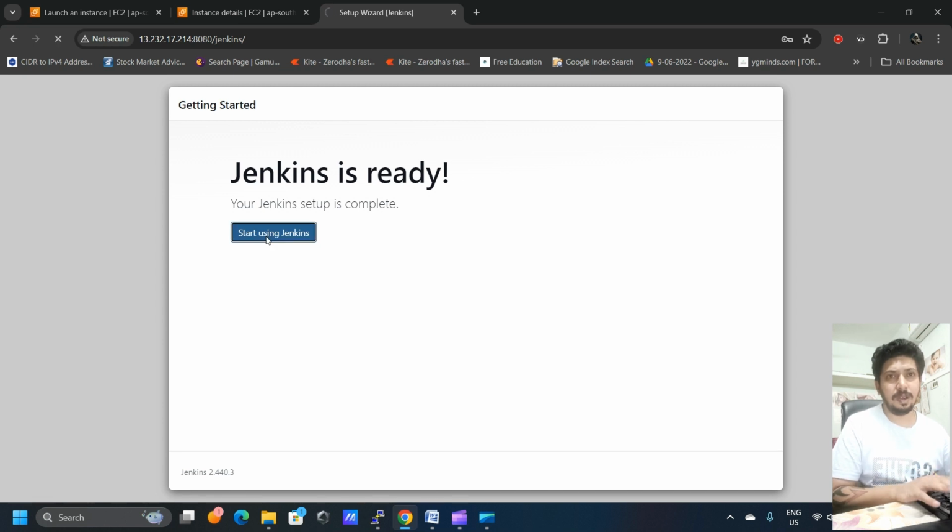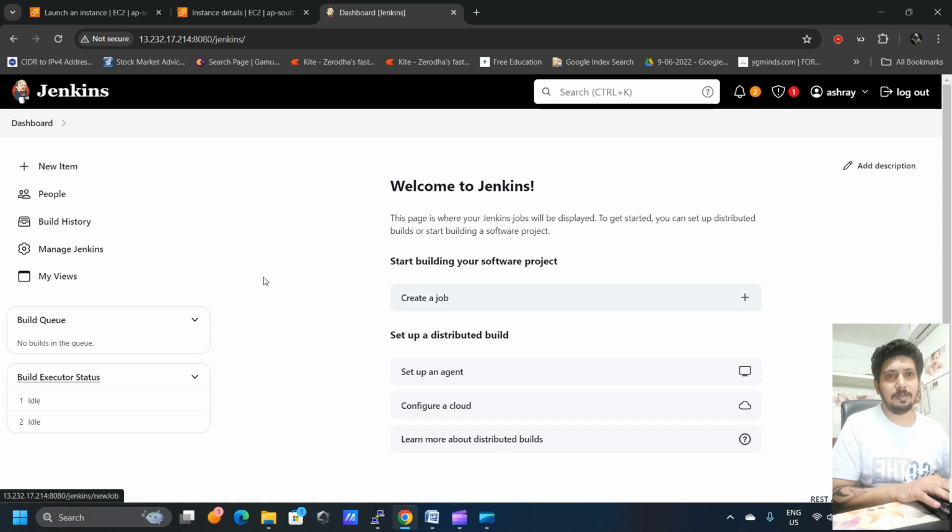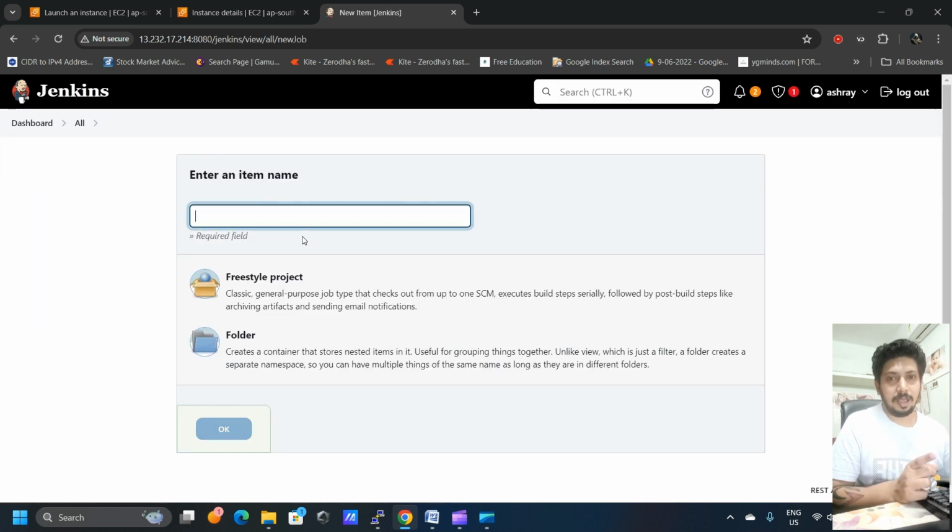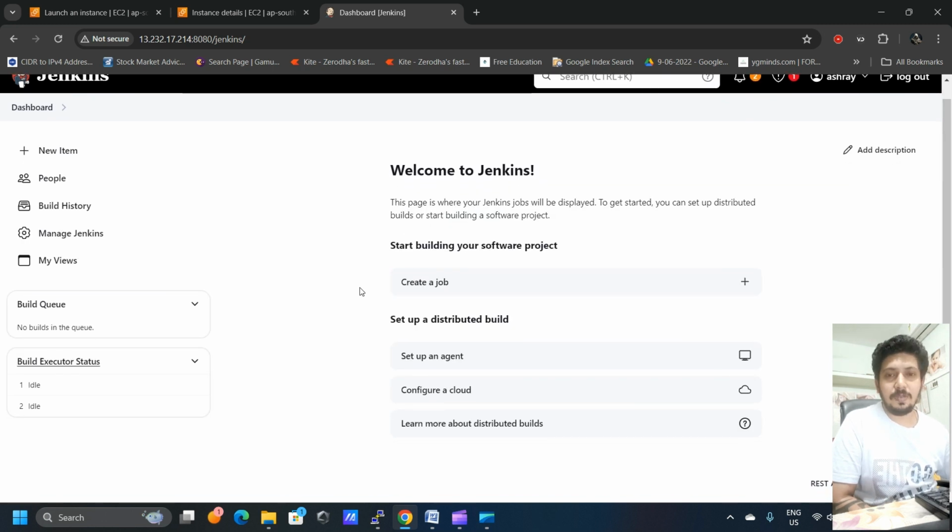Now we are in the dashboard of Jenkins. From here you can create new items and you can create pipelines, as easy as that. We are going to go ahead and do that, but not as of now. We will do it in the later videos. As of now, that's it.